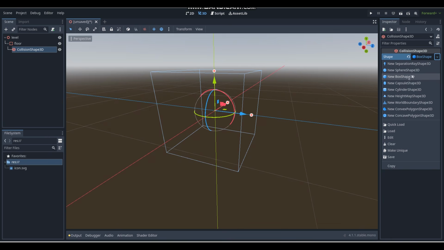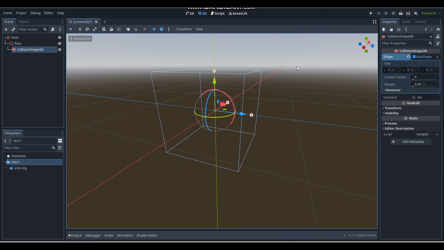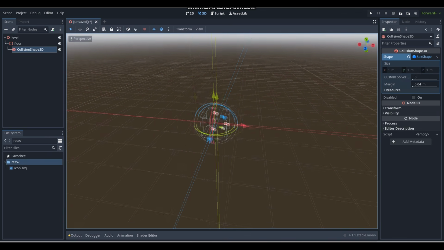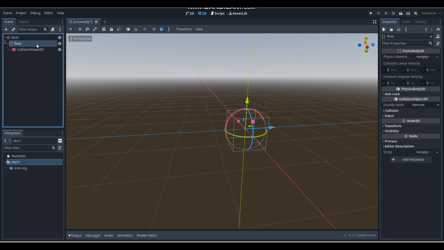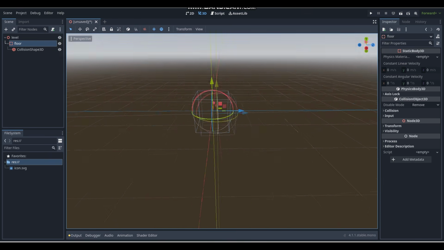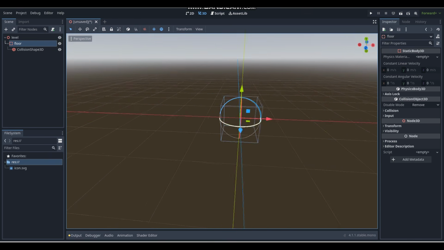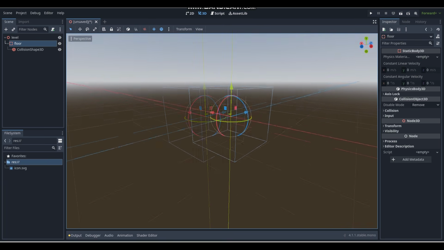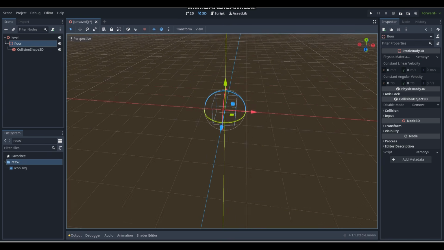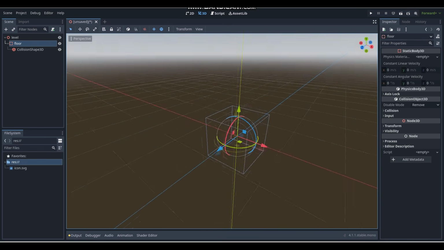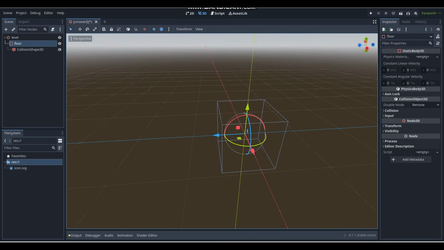Actually, yeah, I think that is probably the best one for a floor, the box collider, the box shape 3D. So consider going with that. So that there is our static body 3D setup, but we do need a mesh to render our floor, since as you can see right now, our floor is currently see-through and we can just see the outlines of the collider. So how do we get a cube, say for example, to represent our floor?